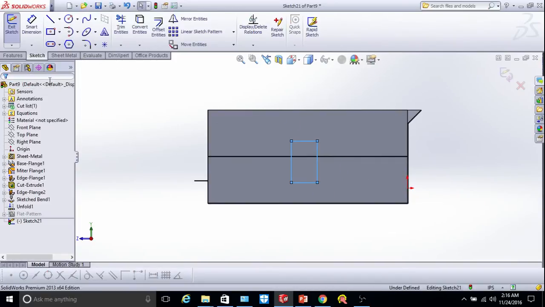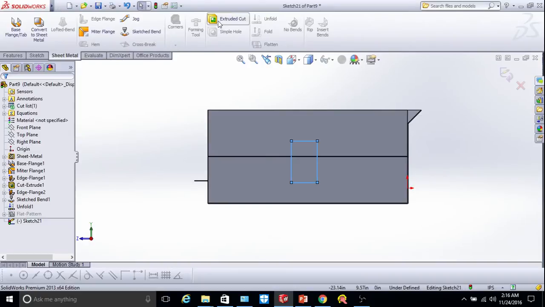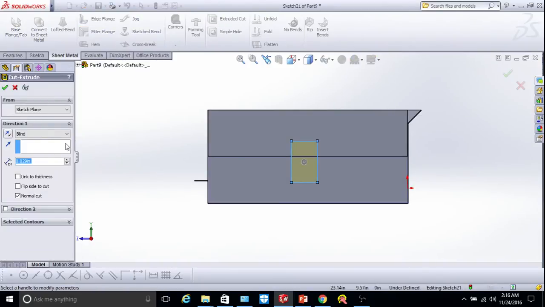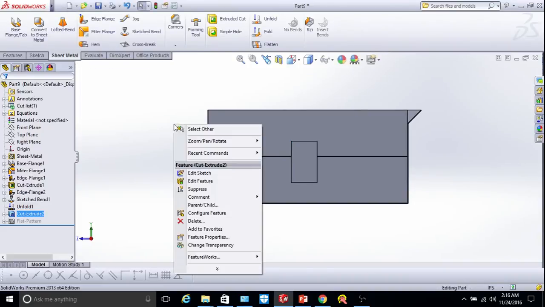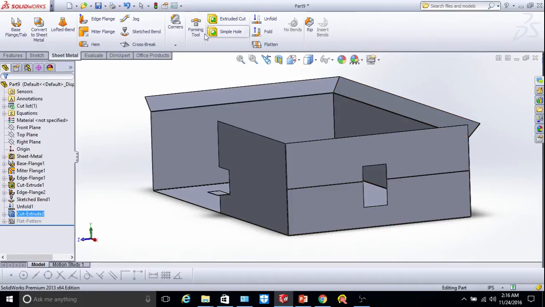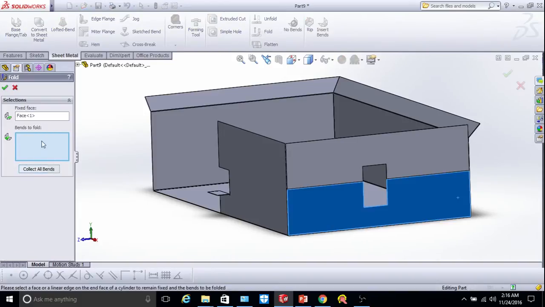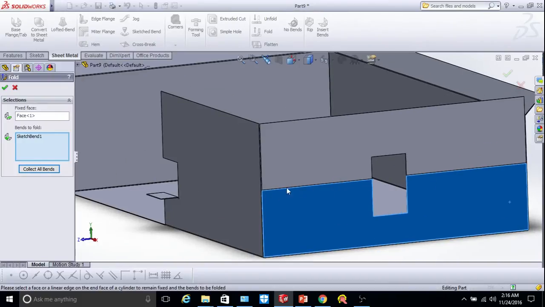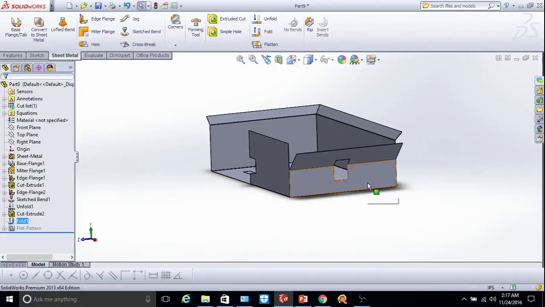then draw one rectangle like this. Okay, then go to the sheet metal, extruded cut, and select link to thickness, click it and then press OK. So the cut has been created, as you can see. Now again we have to fold it, so go to fold, then select all bends which we unfolded and then click OK. So it has been folded again.